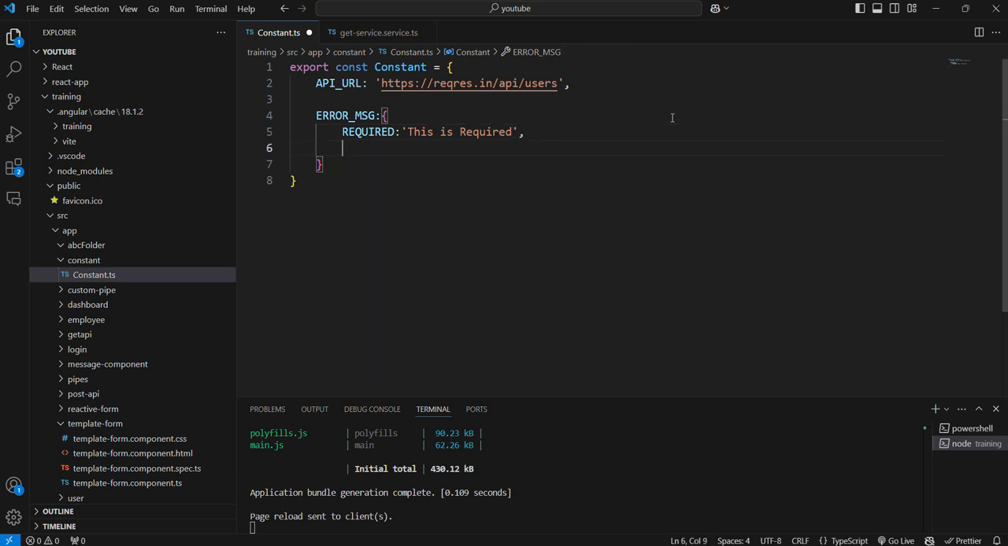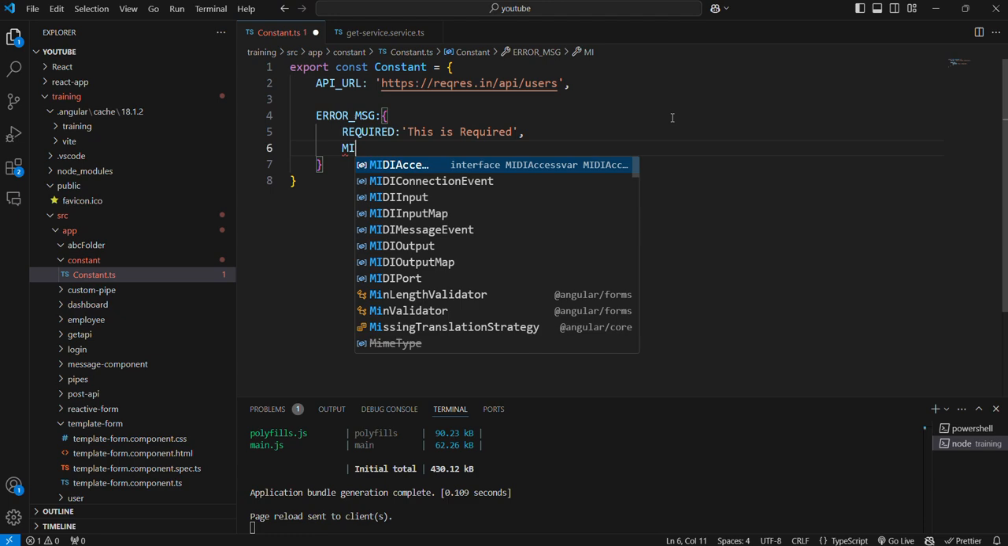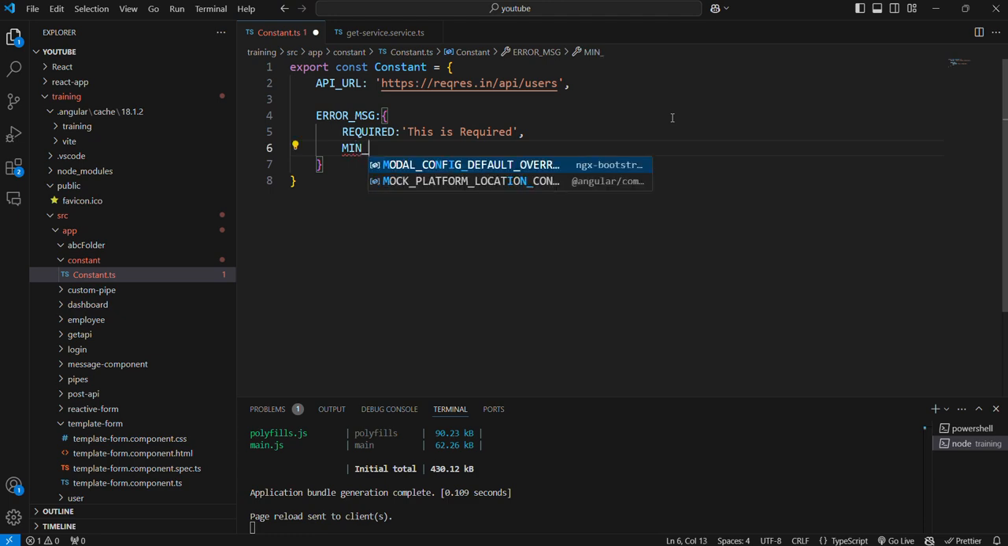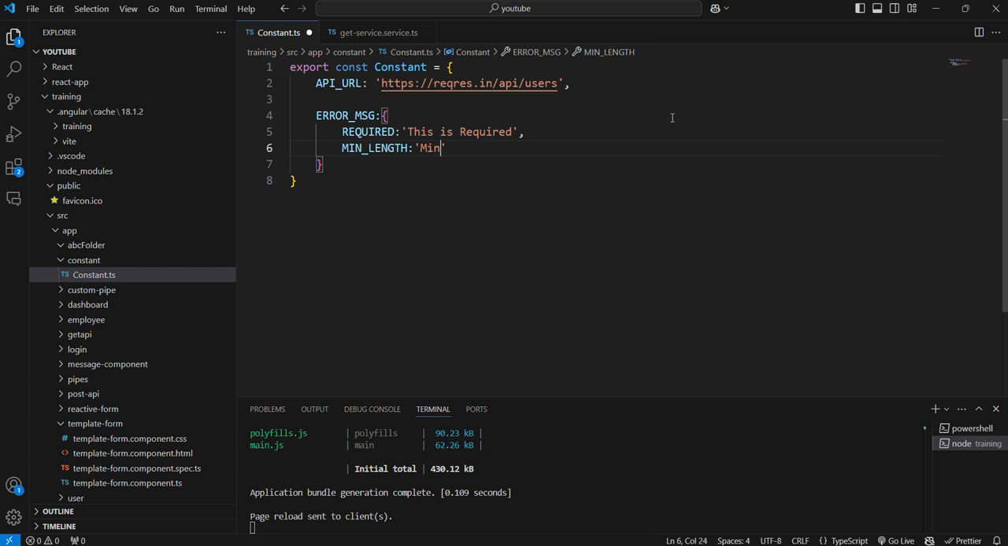Any error message, like what one more we use, like min length, right? Min length we are using, right? So here we can pass the value like minimum 3 digits are required, whatever is suitable for our application, that message we can add here.